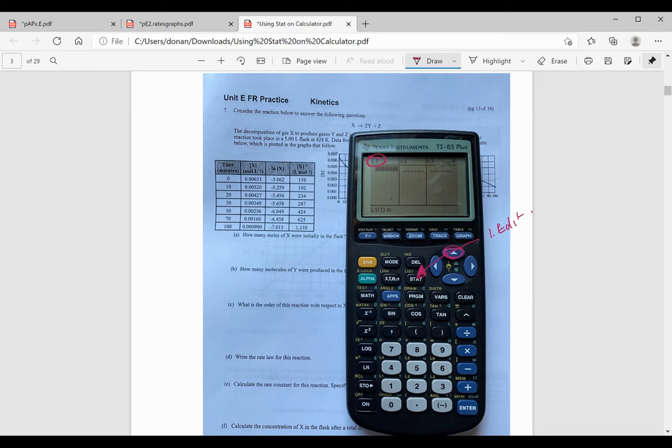Okay, and when you highlight the L1, you can hit the clear button. So after you highlight the L1, hit clear and then enter. When you do that, your columns will become cleared. So when you hit clear and enter, it'll clear that column and you'll have these empty columns.